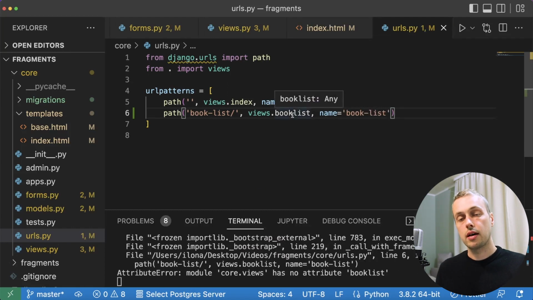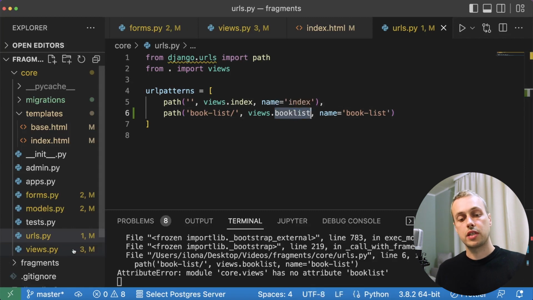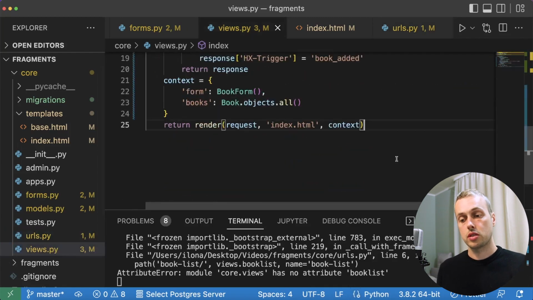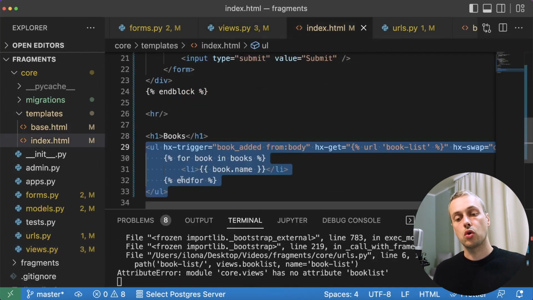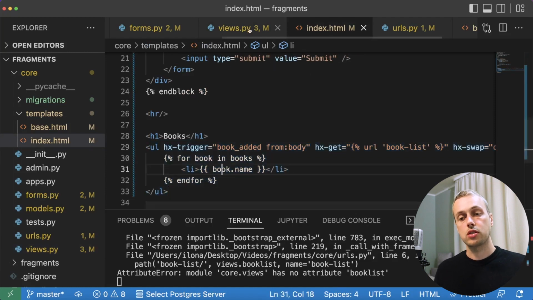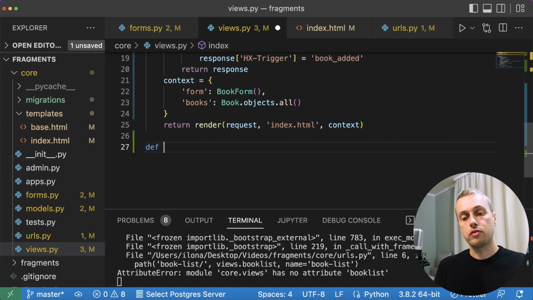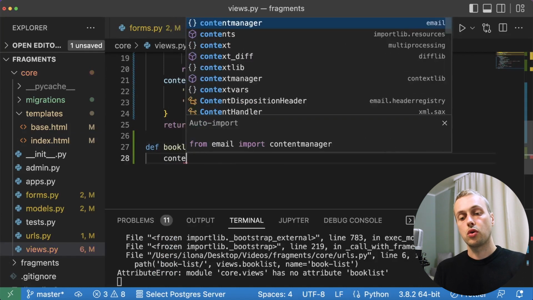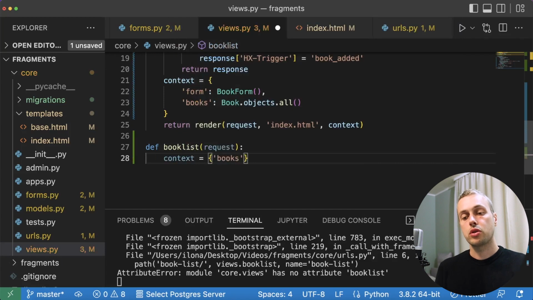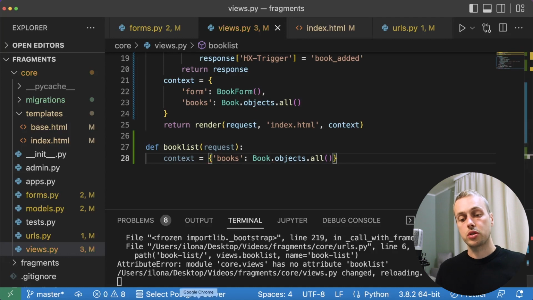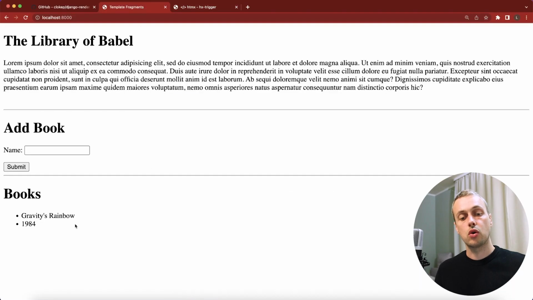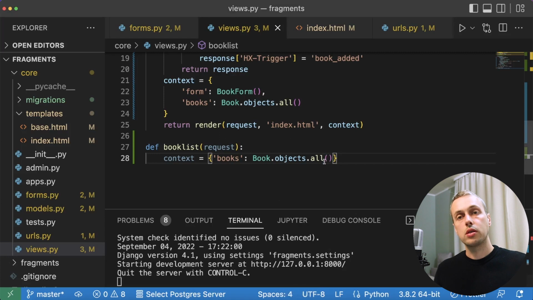We now need to create a view called book list. The idea of this view is that it should return all of the books in the database, and it should return a fragment that can then be swapped into the DOM and replace this UL tag and all of the books below that. So let's go back to views, and we're going to create a new view function here called book list. That'll take the request as an argument. We're going to set up a context here, and it's going to have a key of books, which will link to all of the books in the database. Remember, we want all of the books here so that we can place them into the DOM below. But the question now is, what template do we return?